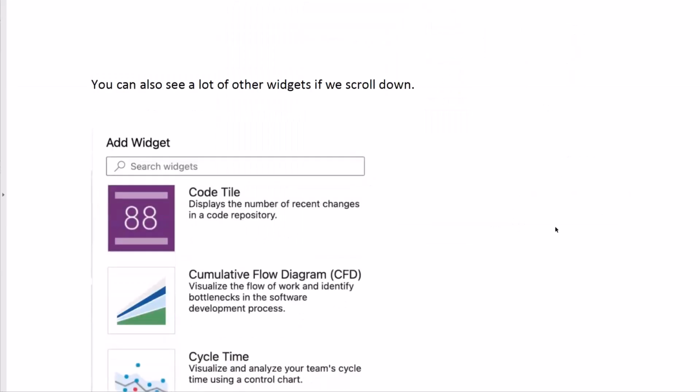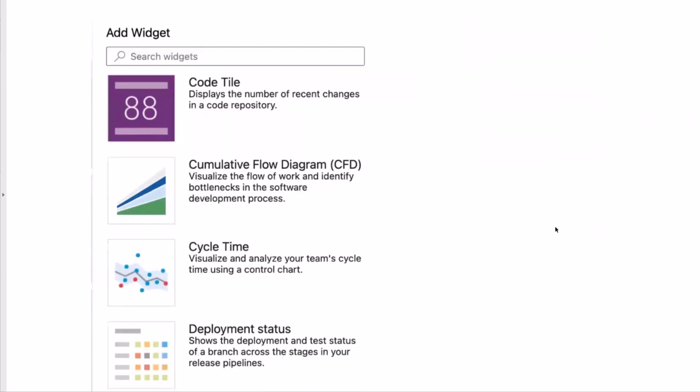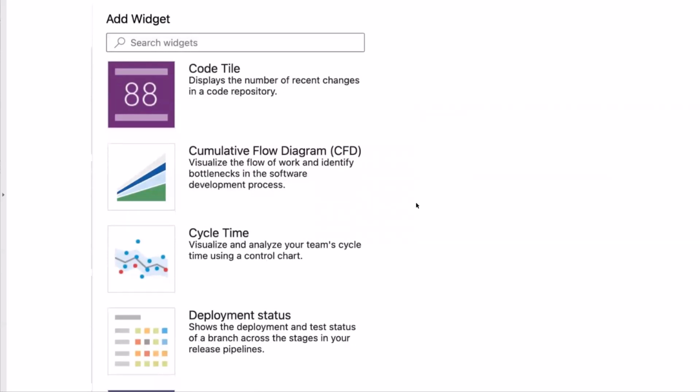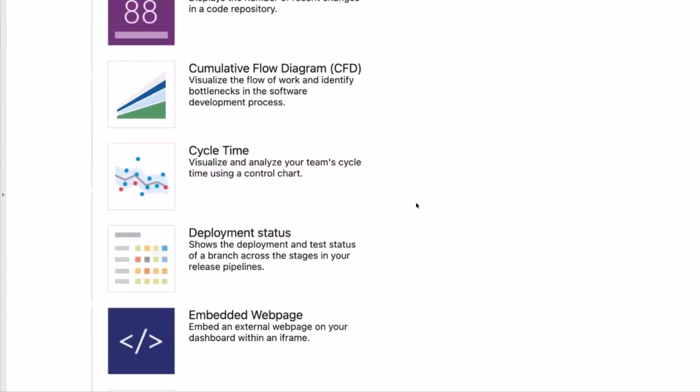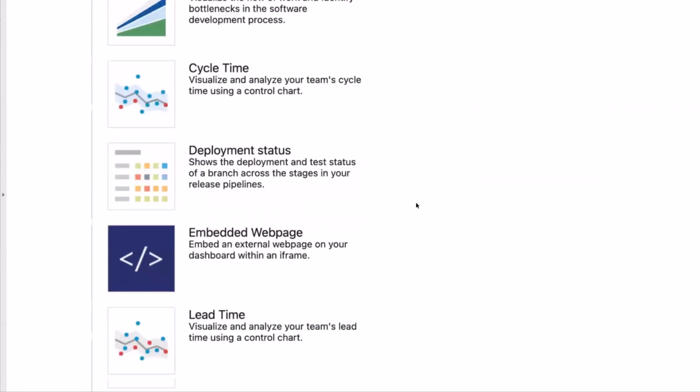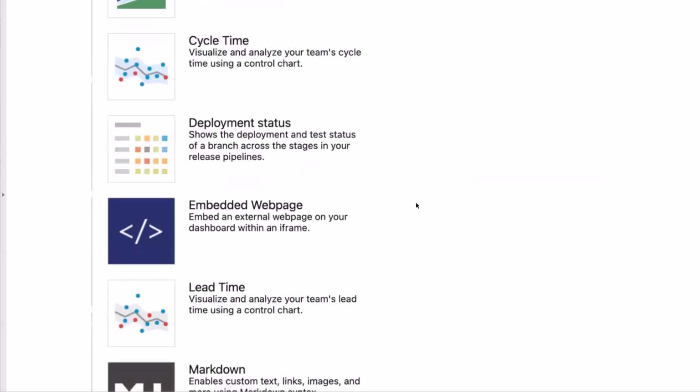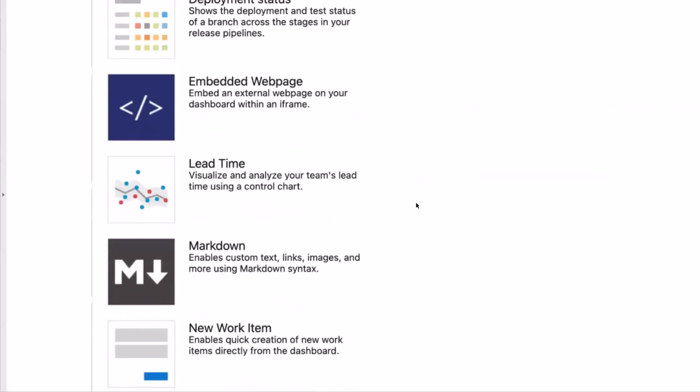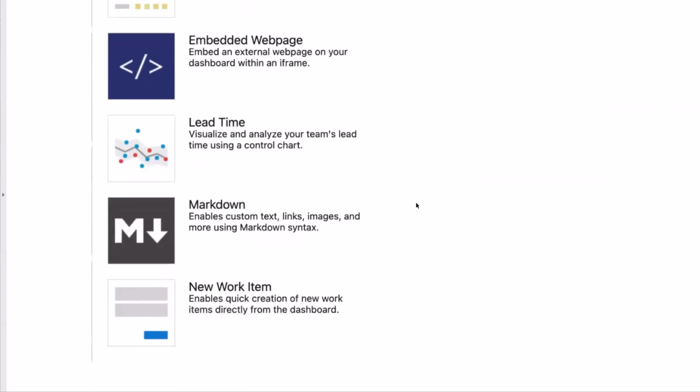You can also see a lot of other widgets if we scroll down, like a code tile, displays the number of recent changes in a code repository. Cumulative flow diagram, CFD, visualize the flow of work and identify bottlenecks in the software development process. Cycle time, visualize and analyze your team's cycle time using a control chart. Deployment status, shows the deployment and test status of branch across stages in your release pipelines. Embedded web page, embed an external web page on your dashboard within an iframe. Lead time, visualize and analyze your team's lead time using a control chart.